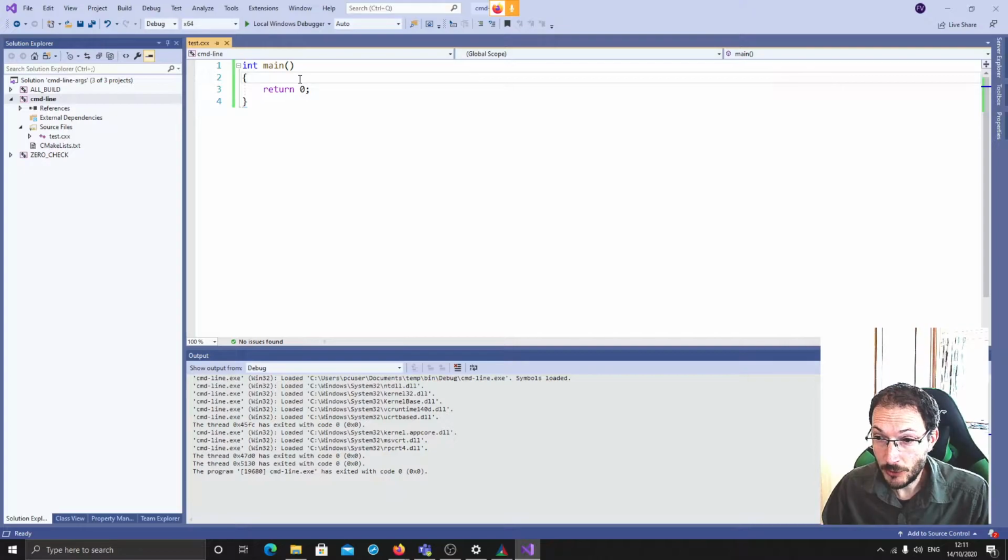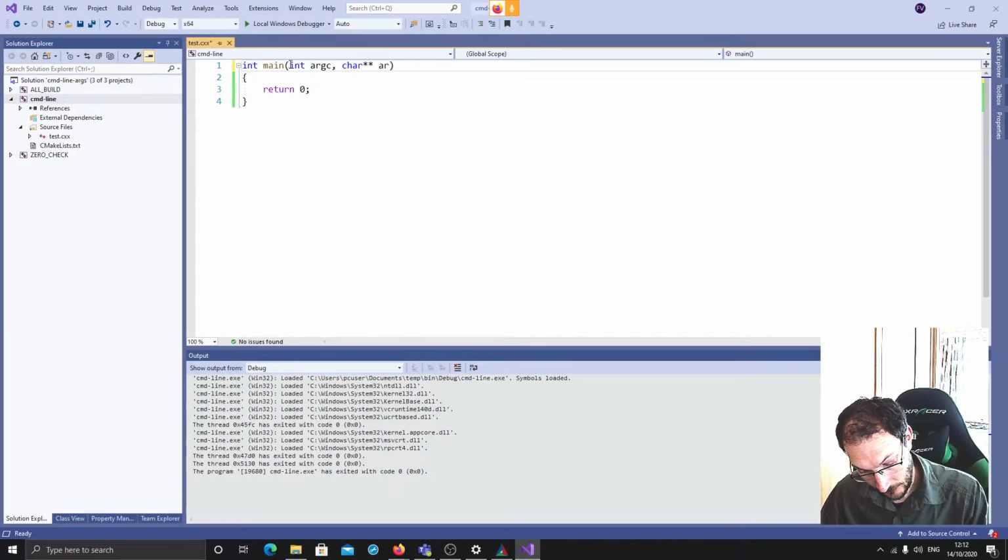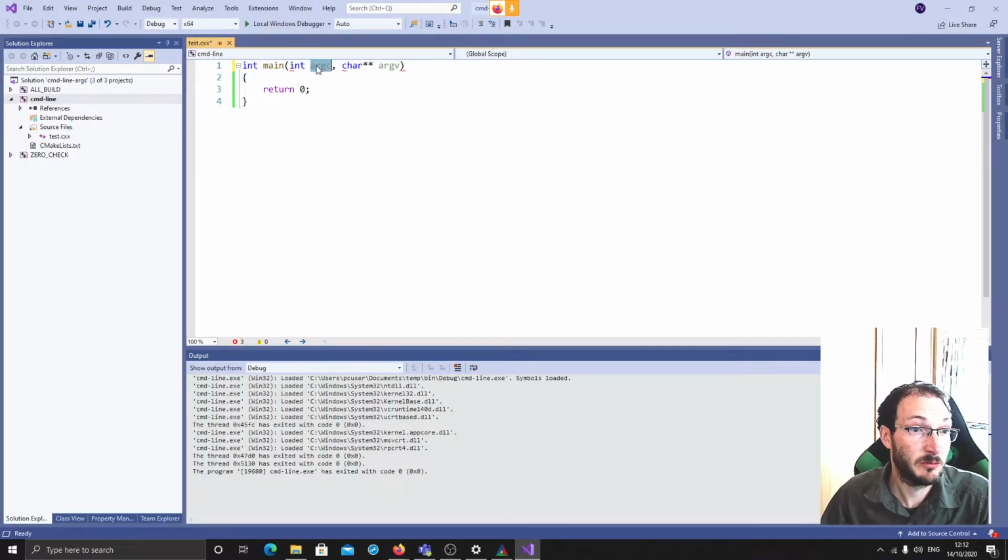So we want to use the command line. int argc, char** argv. So these names are what people use most of the time. Here, however, you may see this. So in that case, this is an array of C strings, and this is a pointer to these strings. And an array is a pointer, so basically this is exactly the same thing.